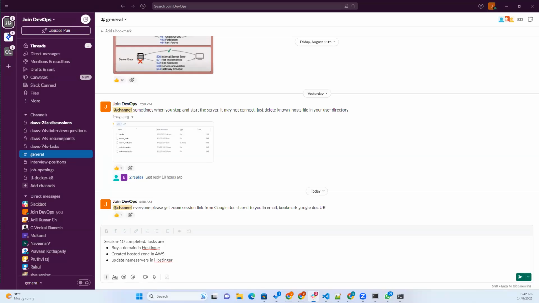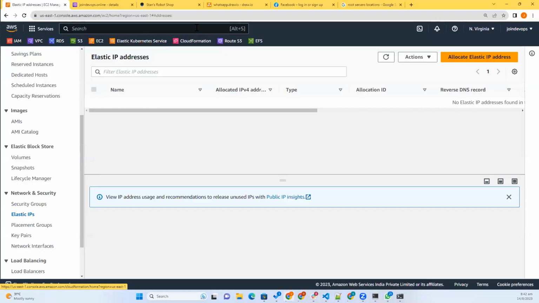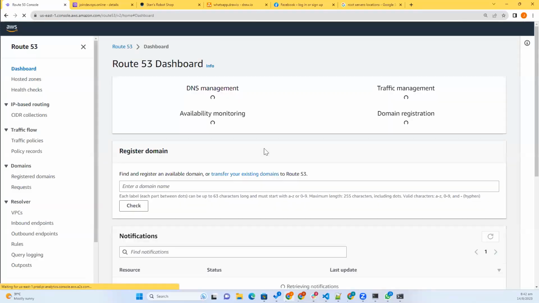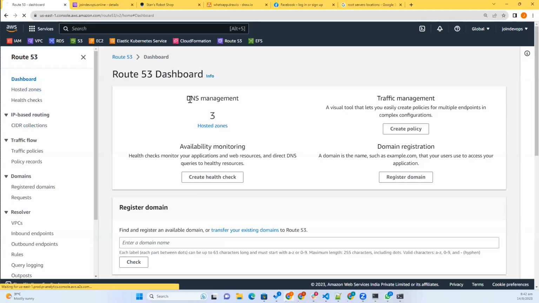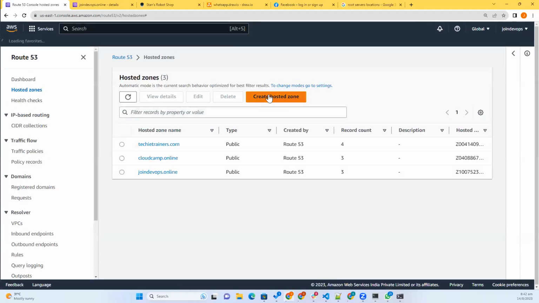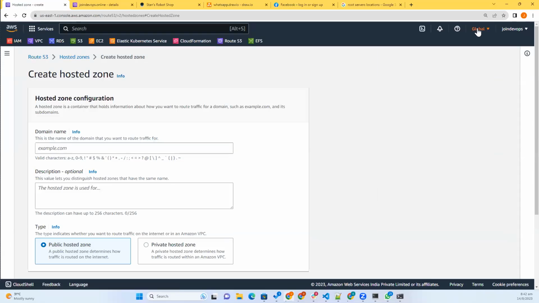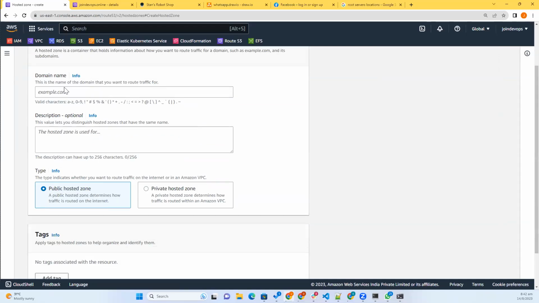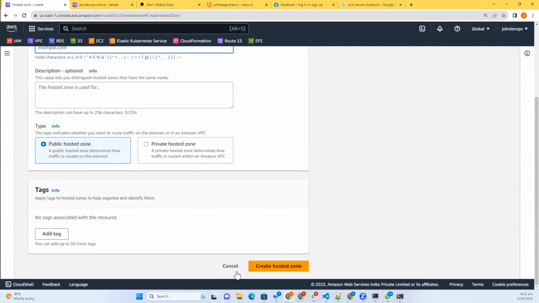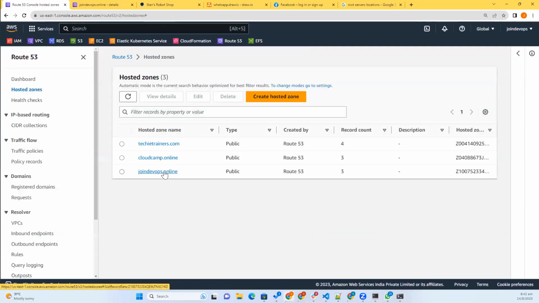Hello, Siva. We need to create a global hosted zone, right? Just search for Route 53 and create a public hosted zone. Go to hosted zones, and here create hosted zone. Route 53 is a global service, it is not region based. Here you mention the website you bought, choose public hosted zone, and create hosted zone. Then you will get the records like this.